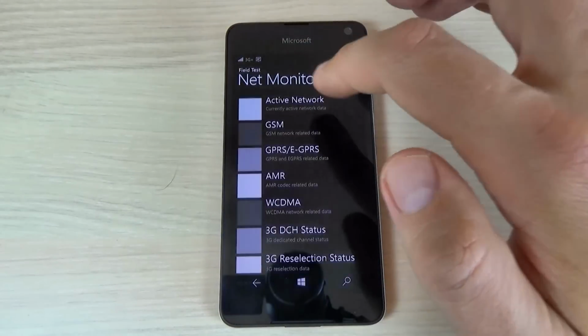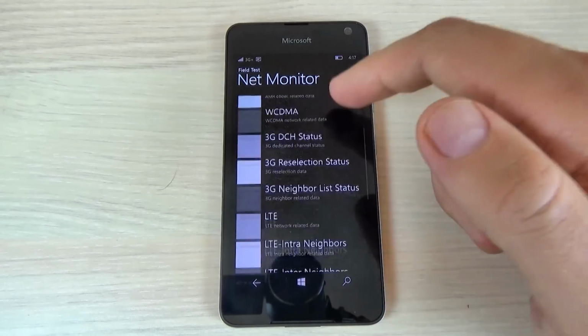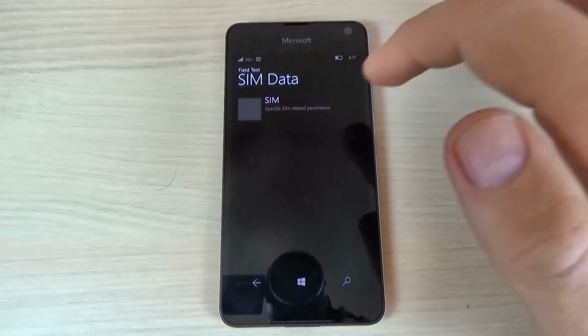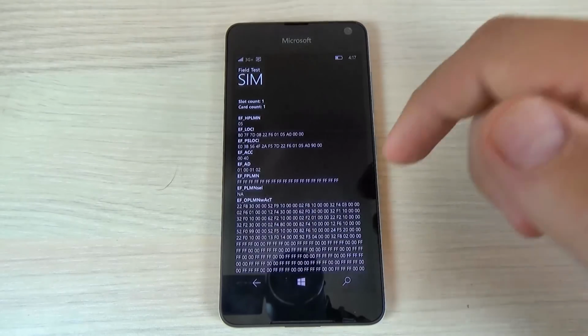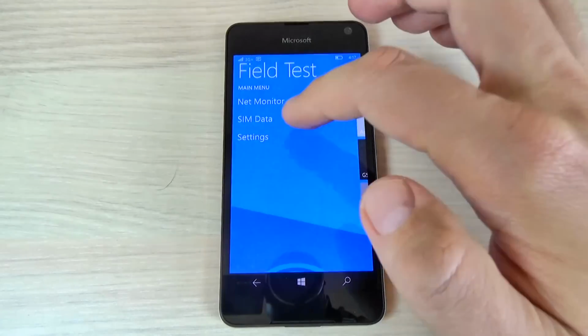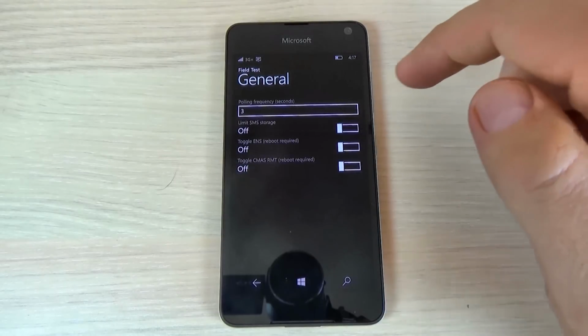We have here the net monitor. Okay, and we have some data for your network. And here is the SIM data. I already put a SIM card in this phone. And here is my SIM data. And we have here the settings, general settings.